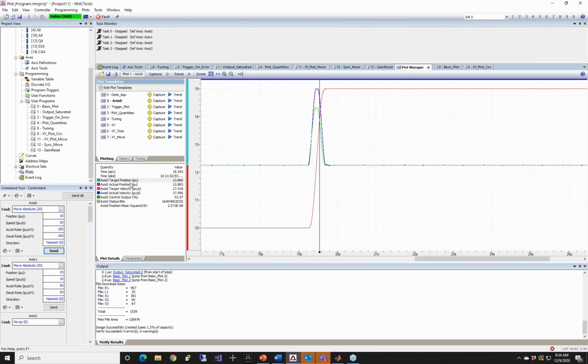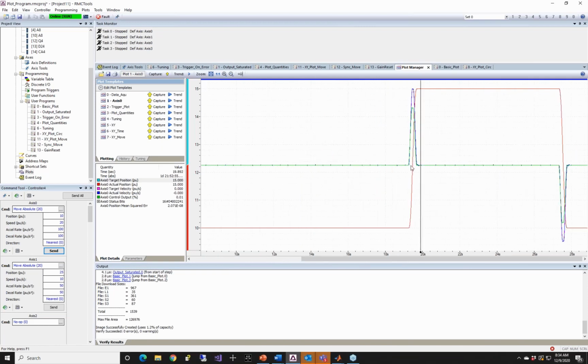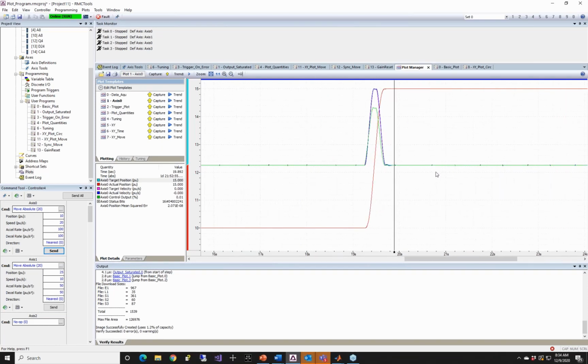Again, this is a basic plot setup. I've got target and actual position, target and actual velocity, and my control output here. But this is the basic idea behind plots. We want to be able to see this data in real time.